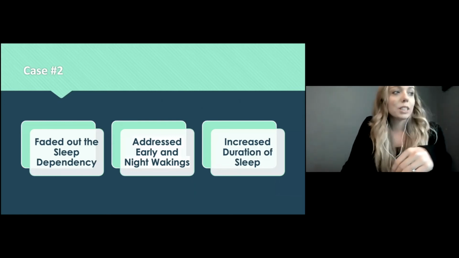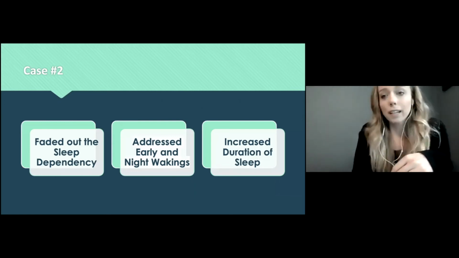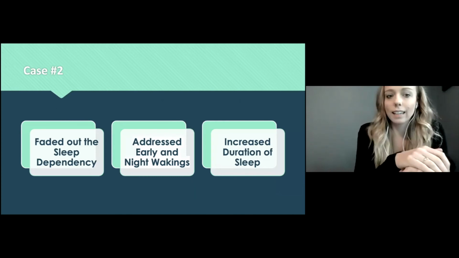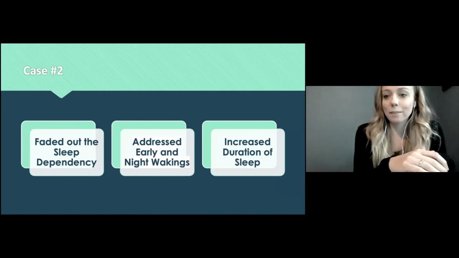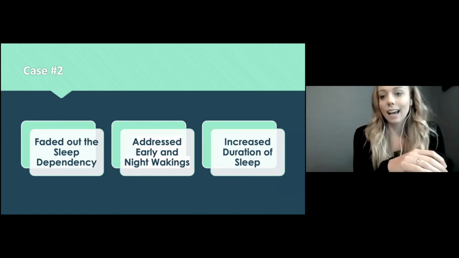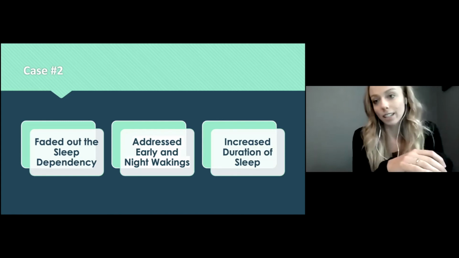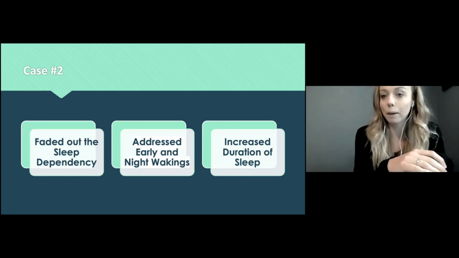Okay, case number 2. This one was a tricky one. This was a 5-year-old, and they had never slept in their own bed before. So we were teaching that from scratch, and there were some sleep dependencies. The parents, again, had to be present for the whole night in order to stay asleep. There were early wakings and night wakings, so some really brutal early mornings and some long wakings in the night. And then increasing sleep duration because sleep wasn't at age-appropriate amounts.